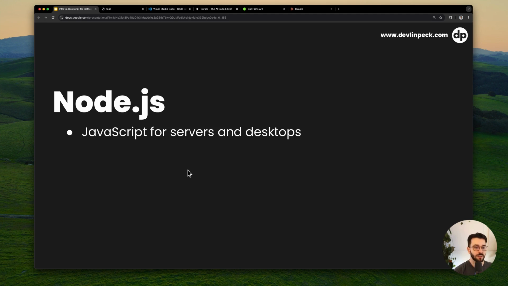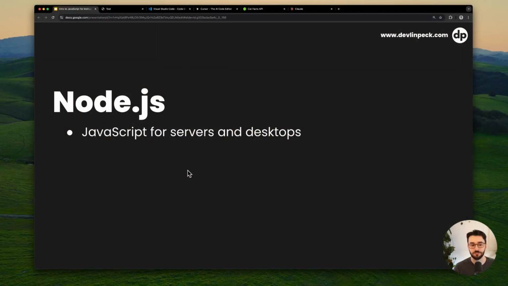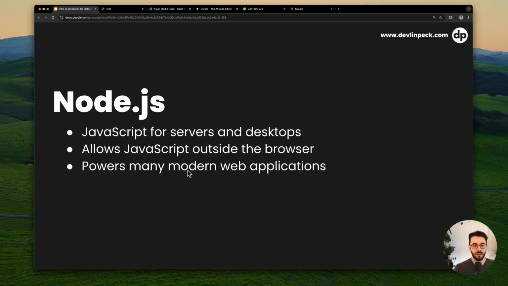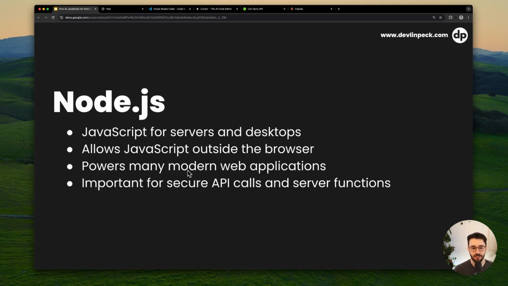So Node lets you run JavaScript on servers and desktops. In the past, you could only run JavaScript in the browser since that's what it was designed for. But once Node.js came along, it let you actually run JavaScript on servers and create API endpoints using pure JavaScript instead of having to use Python, for example. So if you learn JavaScript now, you can do it on the front end, you can do it on servers, you can write code for whatever you want with JavaScript. And it powers many modern web applications. It's very popular these days.